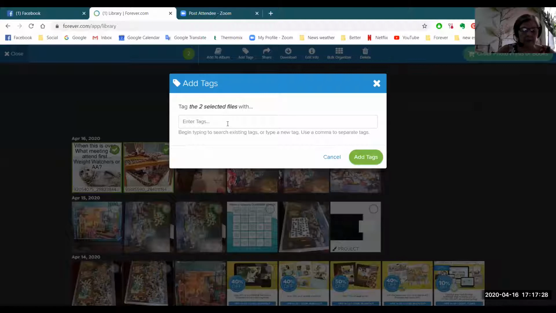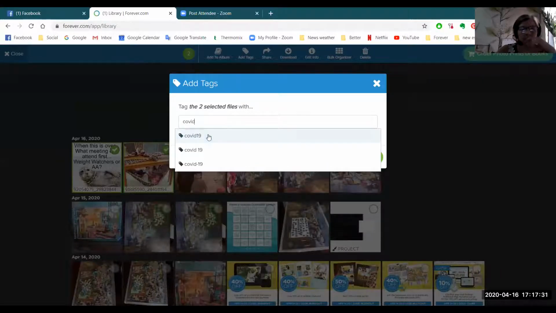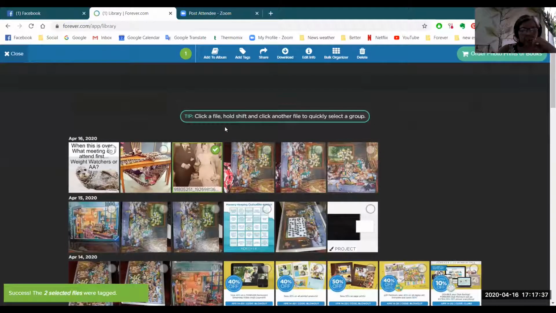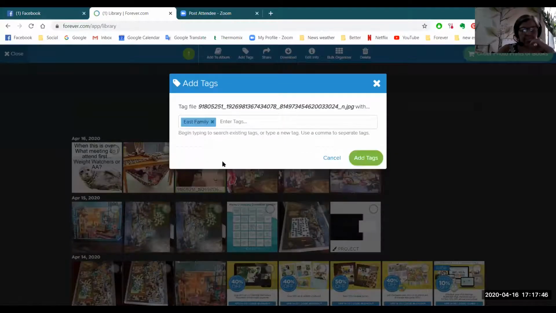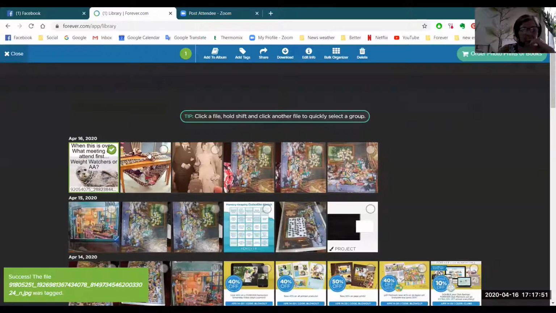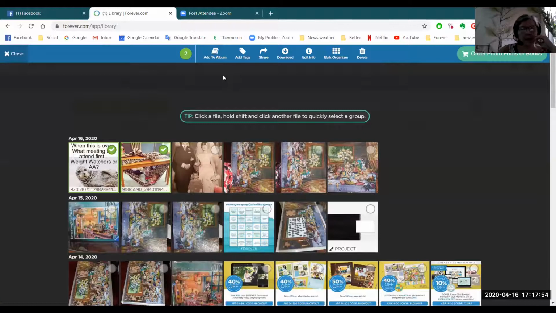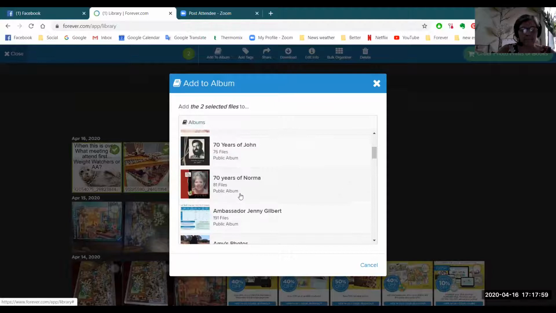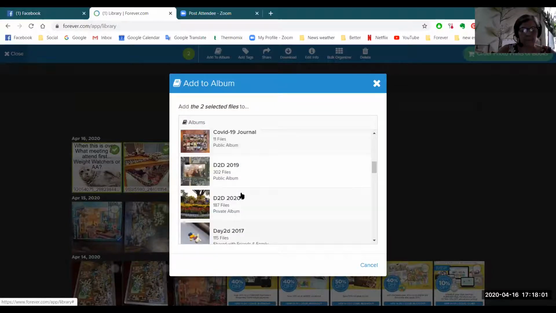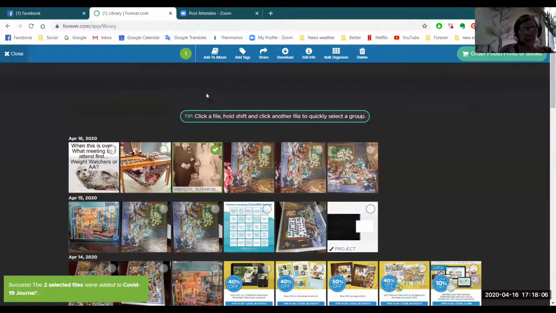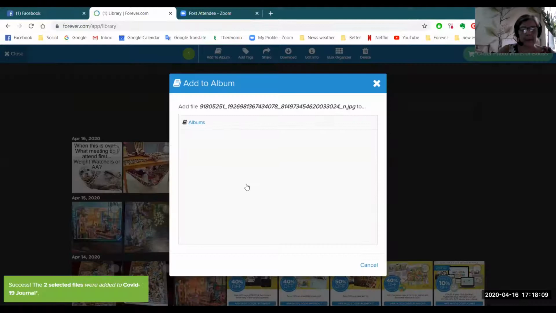I can put them into wherever I want them to go. So I have a COVID-19 tag, so I'll add the tags. This one here is an old family photo, so I can add the tag East Family. Now, these COVID ones need to go into my day-to-day album because I'm doing pages on those, so I'll add them into the album. I'll put them in the COVID-19 journal, and then this one will go into a family album.